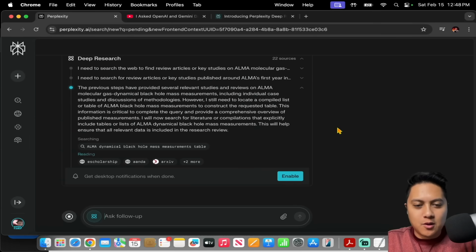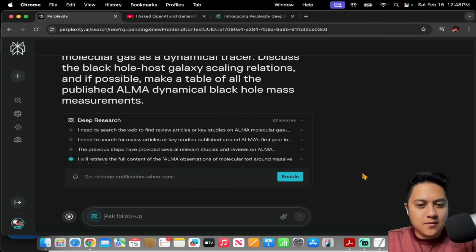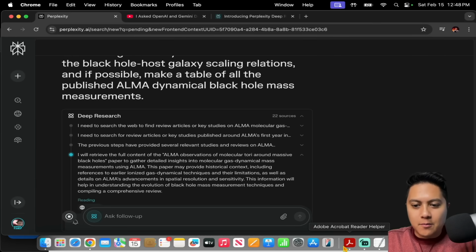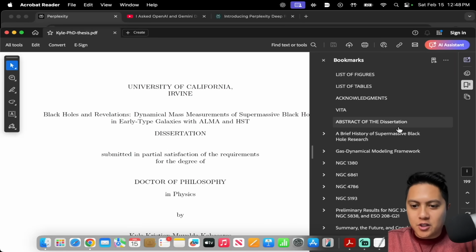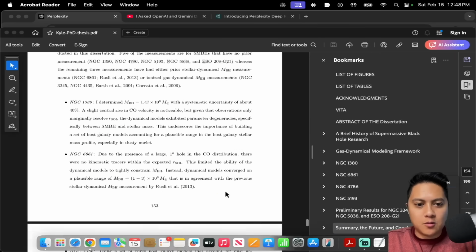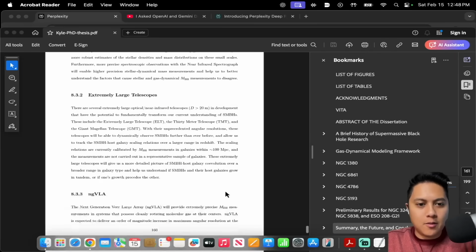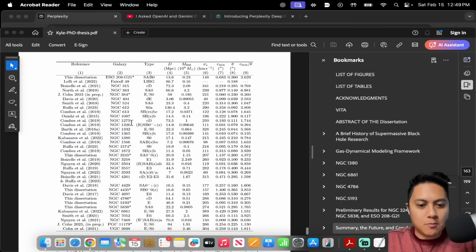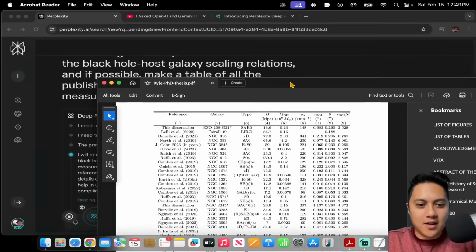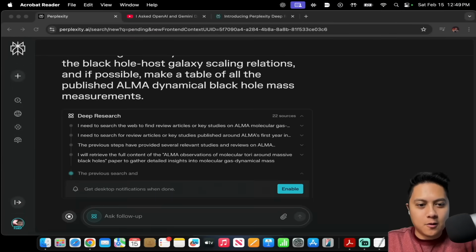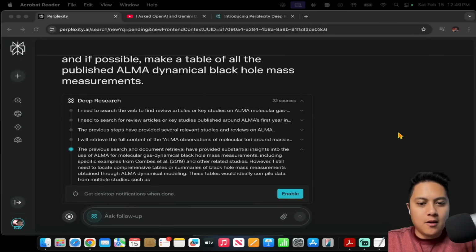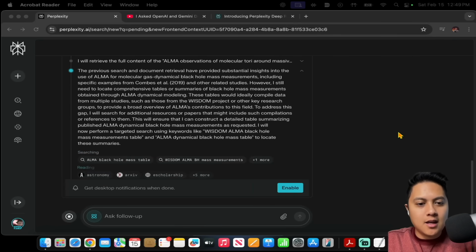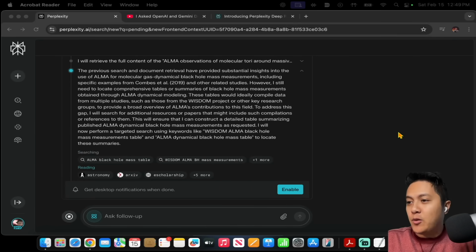Making tables is one of the most annoying things in grad school, I think, when you're writing papers. For example, the final section in my dissertation here has this really comprehensive table that had all the measurements up until that point. This was such a big pain to create, and it'd be so nice if AIs could just make this table for me. So in the meantime, we're just going to wait here and see how it does, and then I will take a look and read its output.